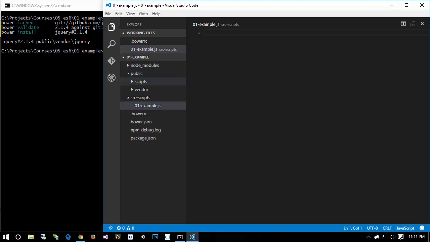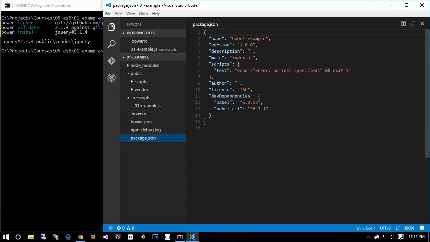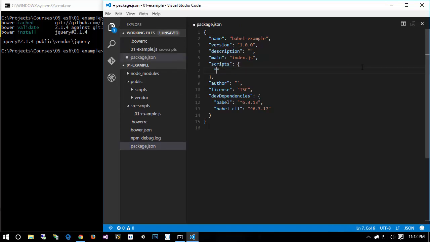So to do that, I'm going to create an npm script. I'm going to come over here to package.json, and inside of my scripts, I'm going to create a simple npm script that we can execute from the command line. Remember, these are just little shell snippets that have access to the .bin directory. And it's simply going to be Babel.